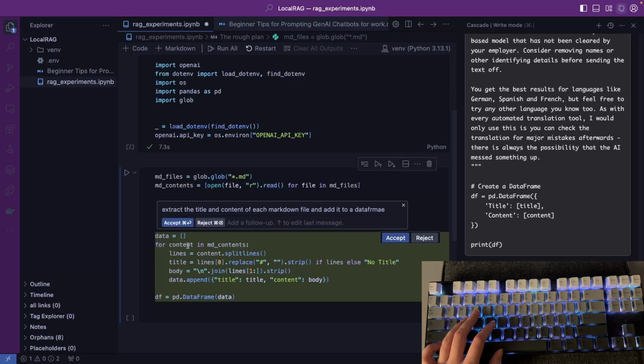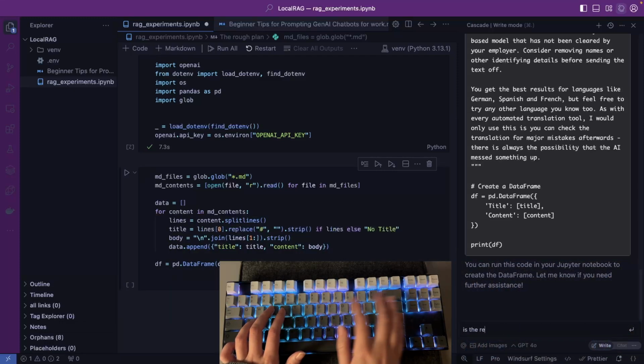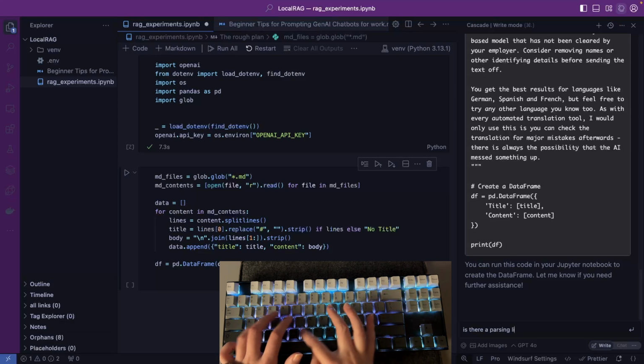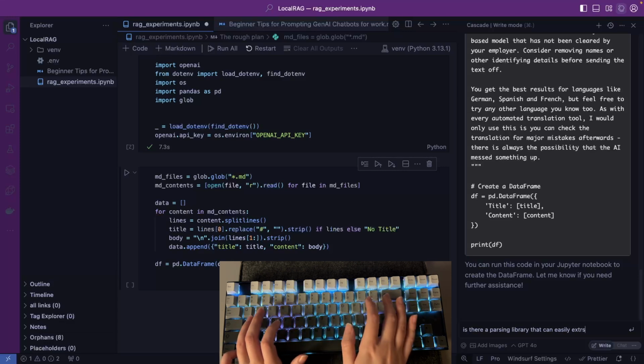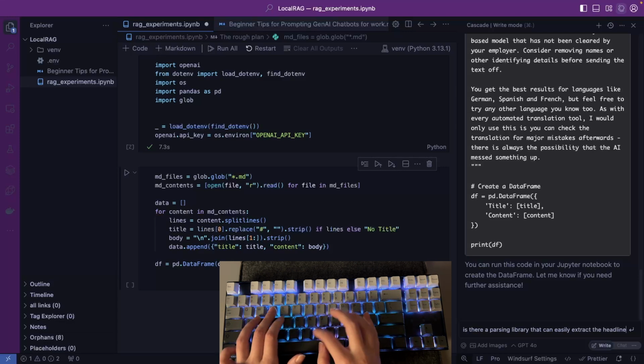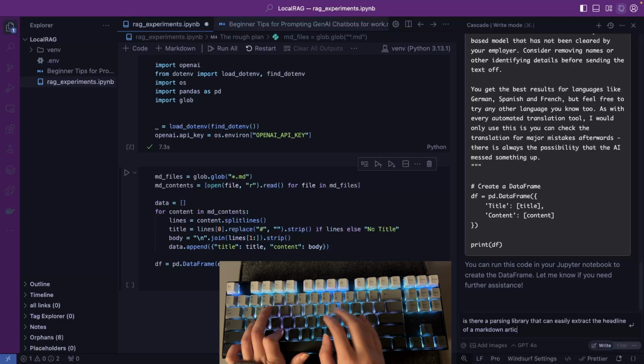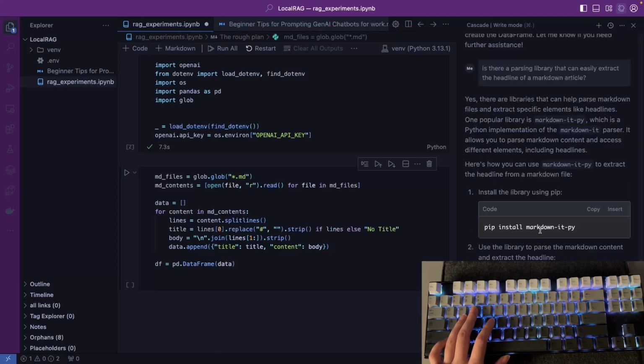Okay, so data for content and empty content. Split lines. Honestly, there has to be a better library for this. Is there a parsing library? Yes. Now this is not as recommended. It tells you a lot of stuff that doesn't exist, but oh well, let's just see, maybe it's right.